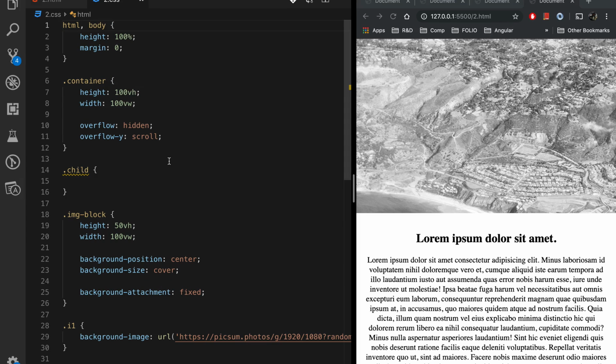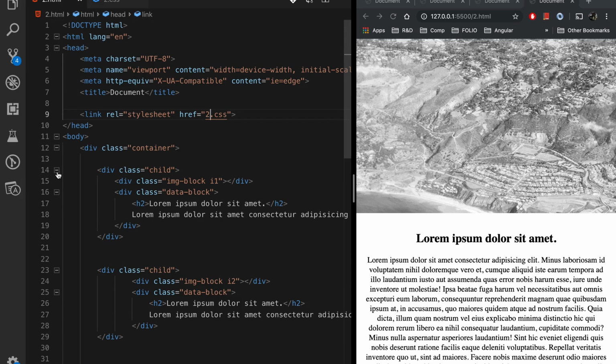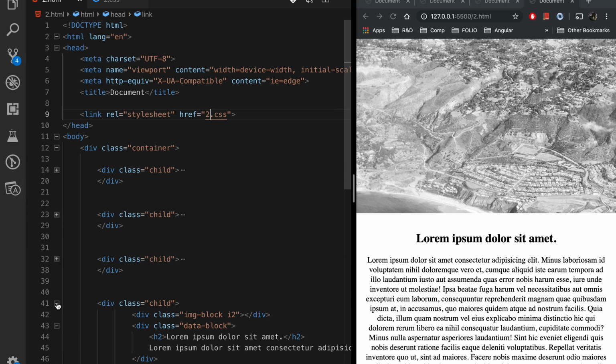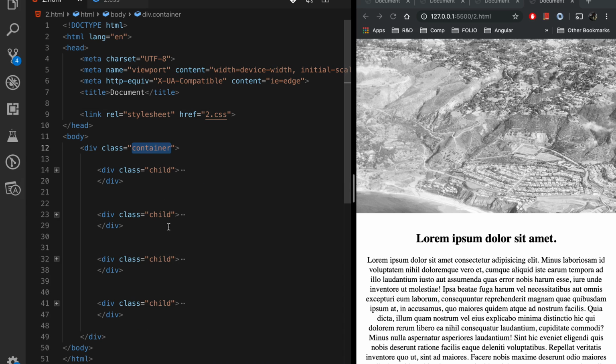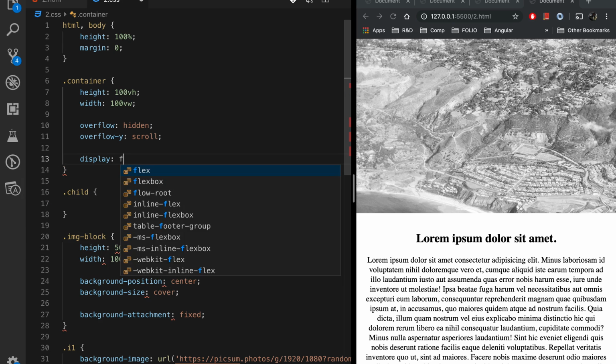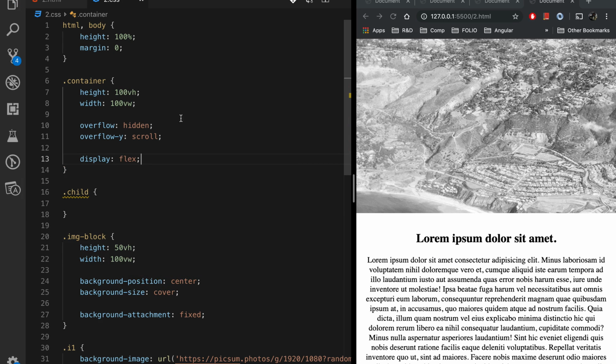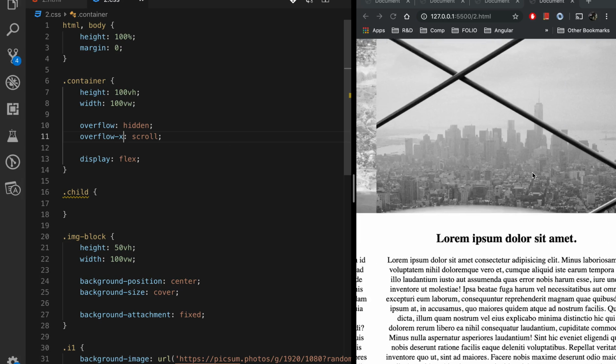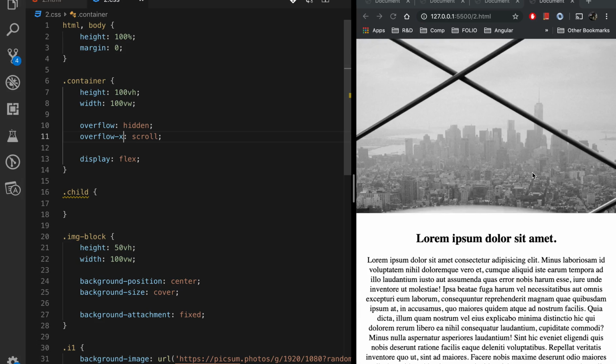Yeah, so to work with horizontal scrolling, now we have to apply the concept of flex. Flex means here all the children of the container should be adjacent to each other. And how can we achieve this? By applying the property display flex. And this time we will not be using overflow-y, we will be using overflow-x, so that we can achieve the horizontal scrolling. Oh great, we have already achieved something like this.